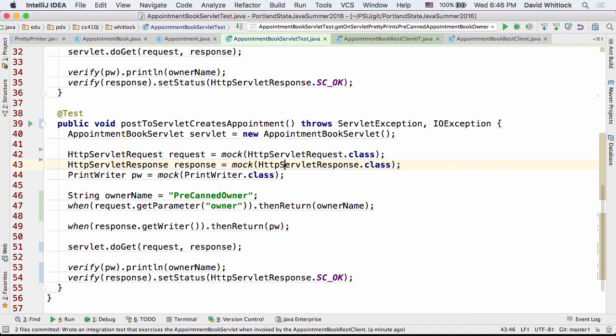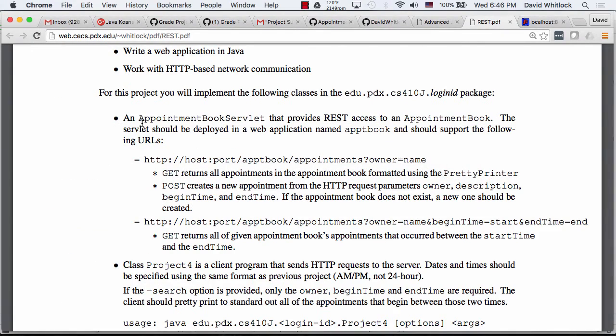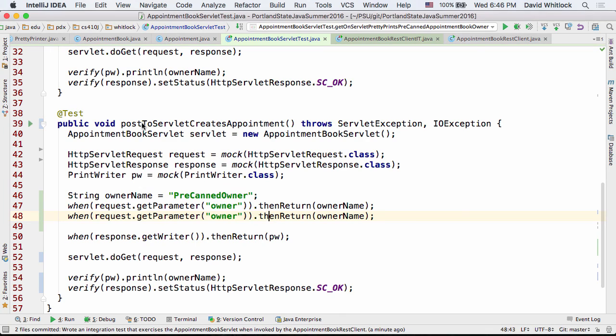Okay, I've got my servlet, I've got my request, I've got my response. Owner is going to be that. So there's going to be the owner parameter, but now there's going to be some other stuff. There's going to be what? There's going to be a description.